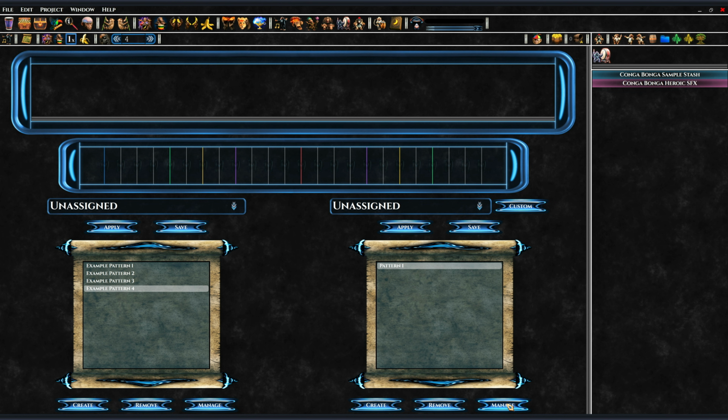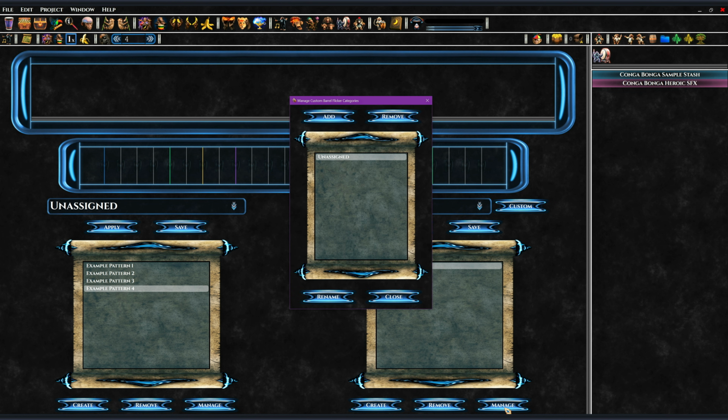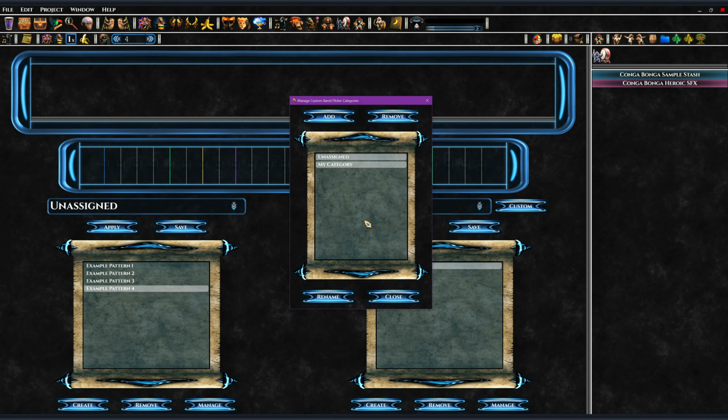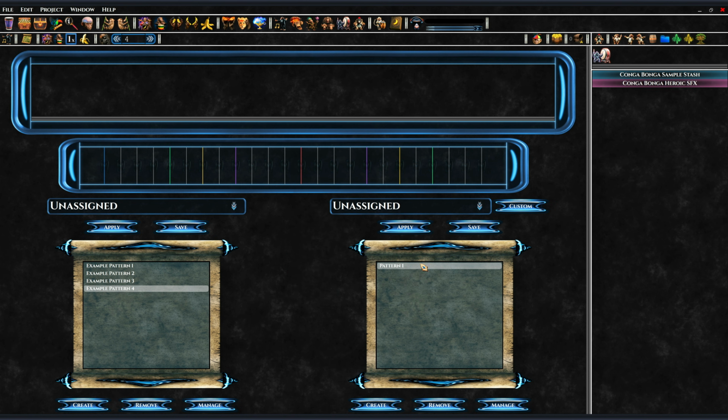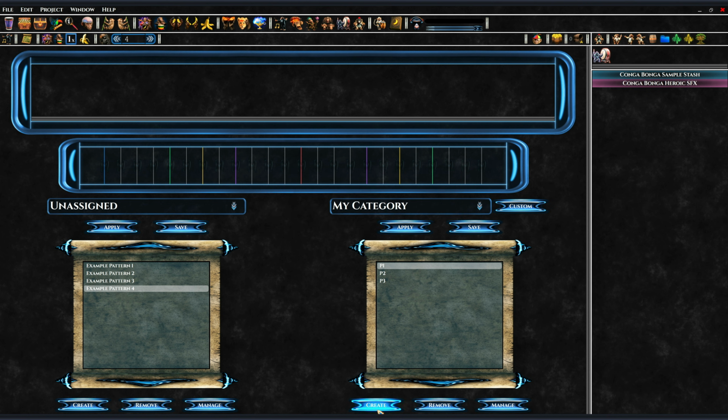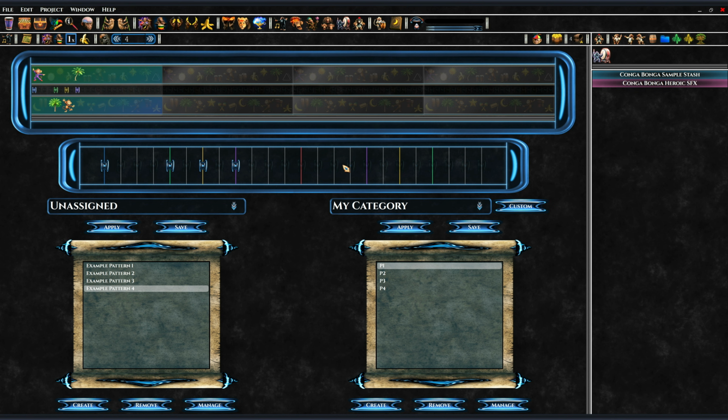Click Manage. You'll see a pop-up here, which allows you to add and remove categories to which you can save presets. Click Add to add a category, and then give it a name. Then, when you look at the combo box here, you'll be able to find your category listed in. Let's quickly add some patterns to the category. Note that there is virtually no limit to how many categories you can have, as well as presets that you can add to them.